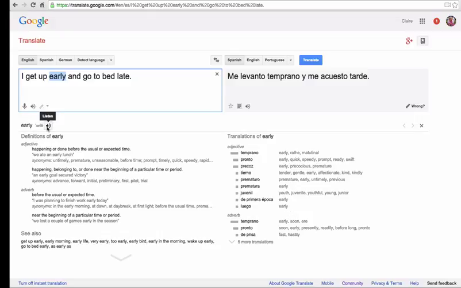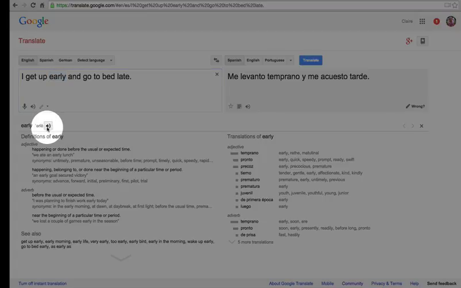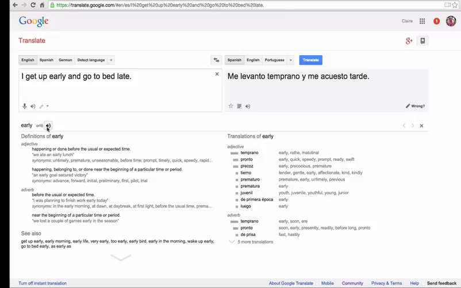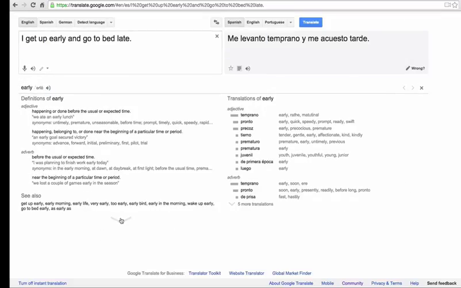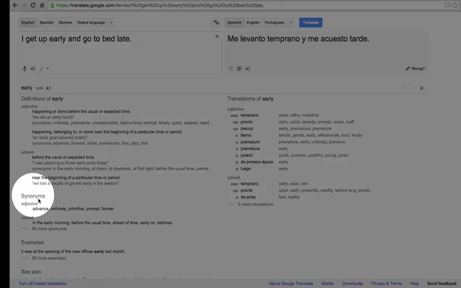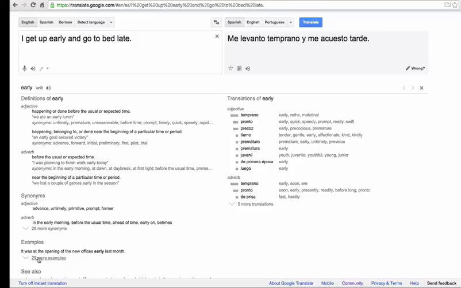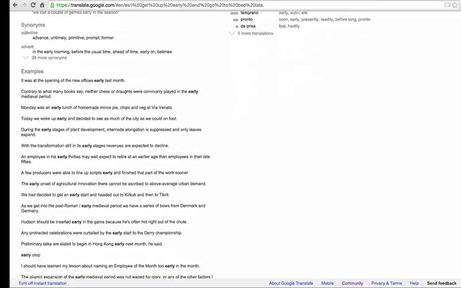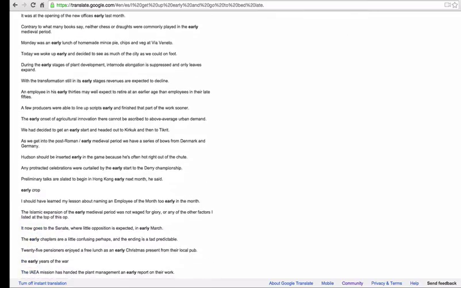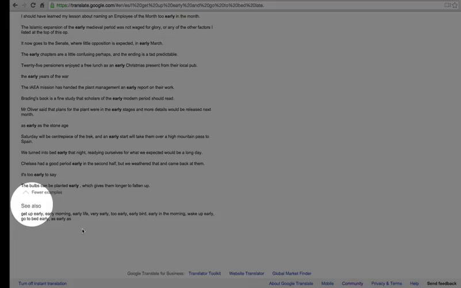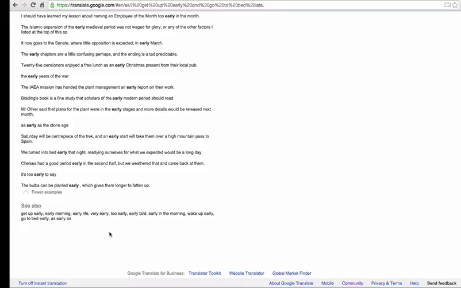I can listen to the word being pronounced. Early. I can see definitions of the word early, as well as synonyms and examples of early used within different sentences. And finally, other expressions using the word early.